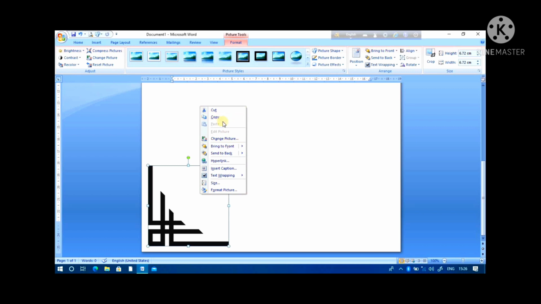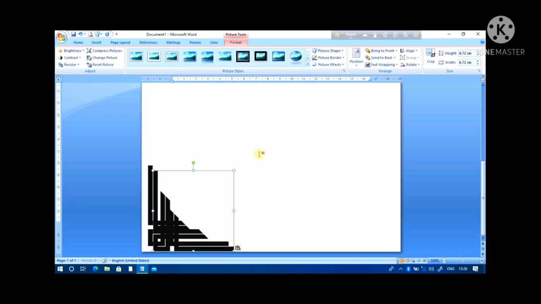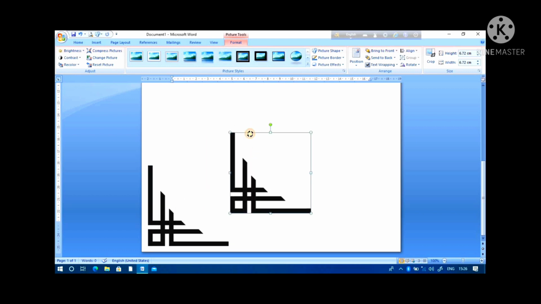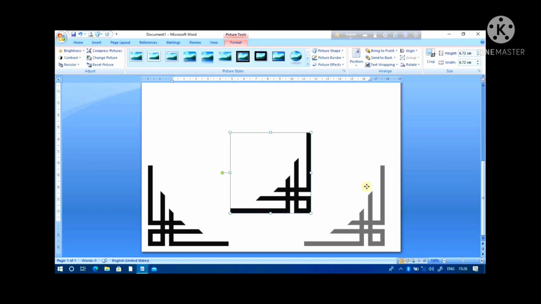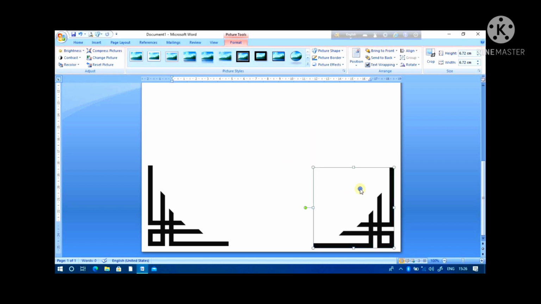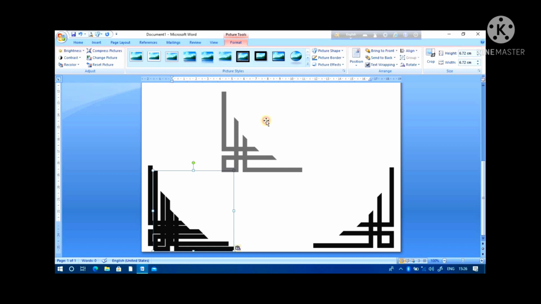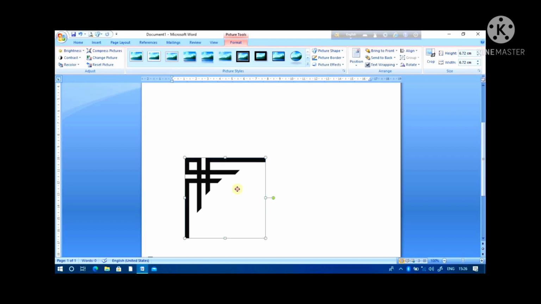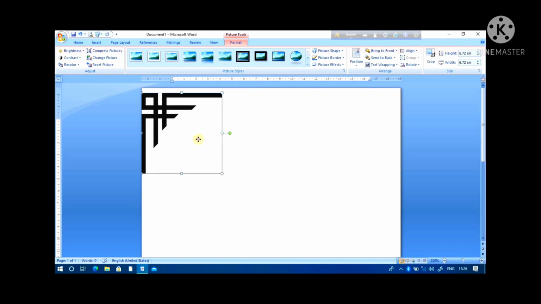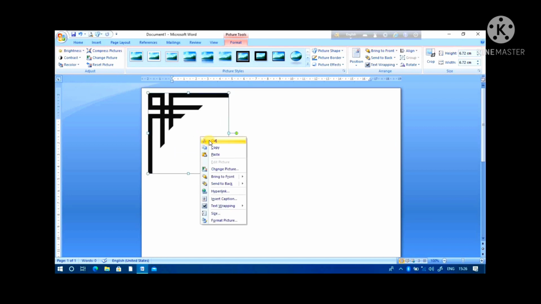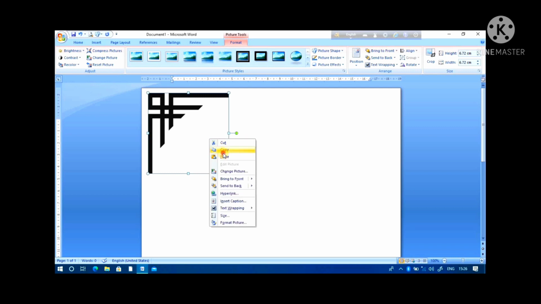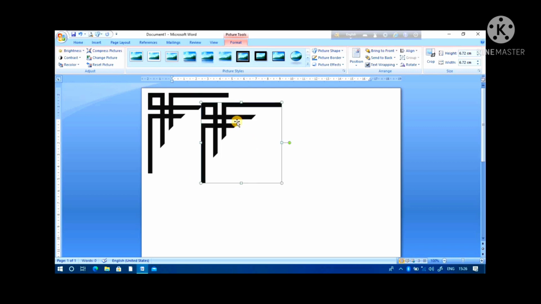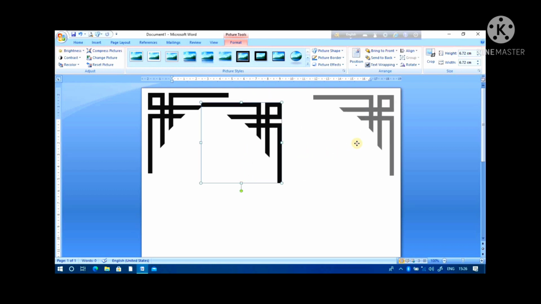Now I am going to make one copy of it and paste it. Now I am going to turn it over 90 degrees such that it fits here. After that, again I want to paste one image here and I am going to turn it over 360 degrees and paste it here in this corner. Now I am going to make one copy of this image and paste it here. After that, again I am going to turn it over 90 degrees and paste it here.